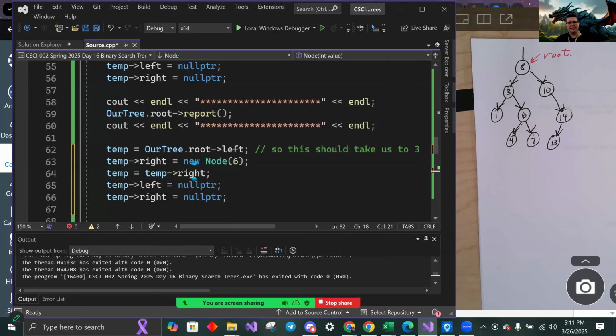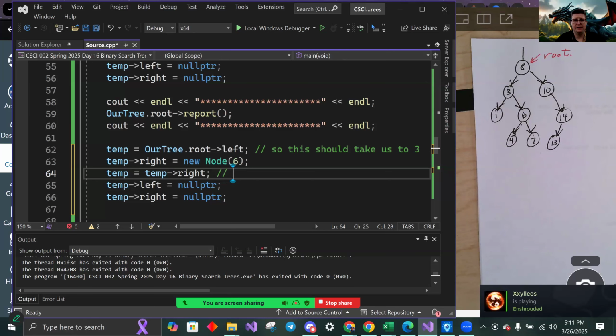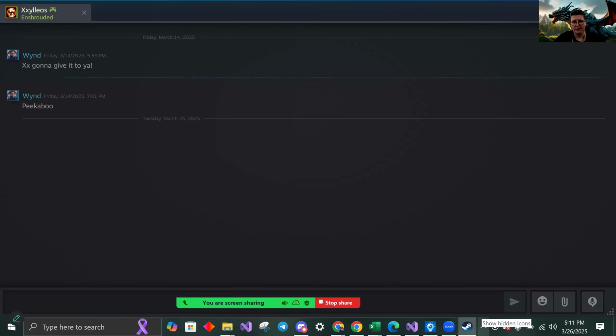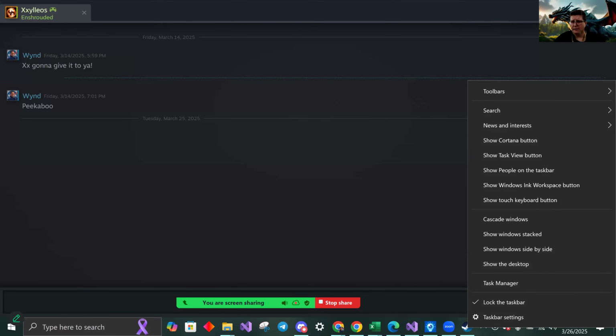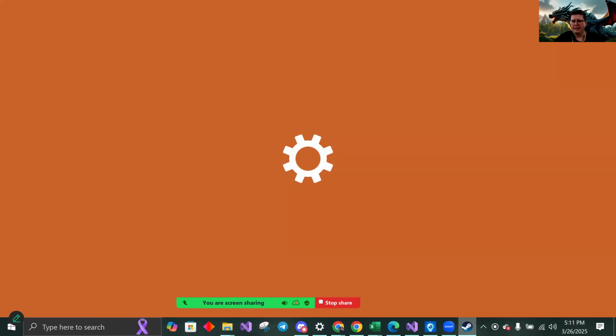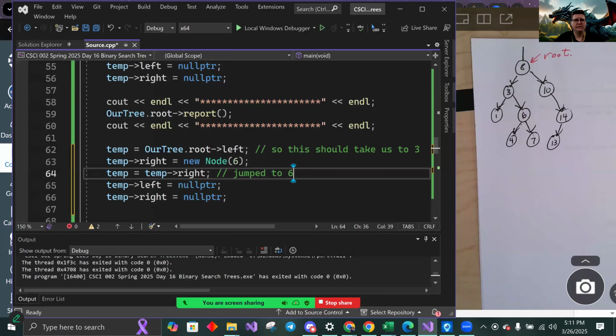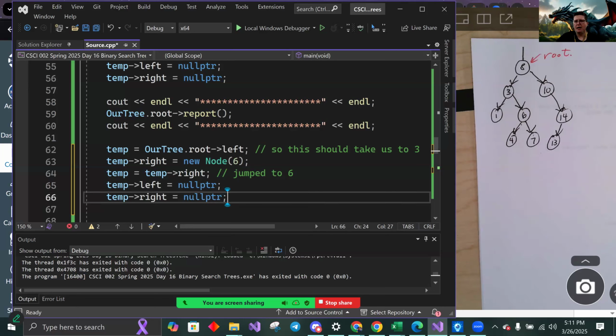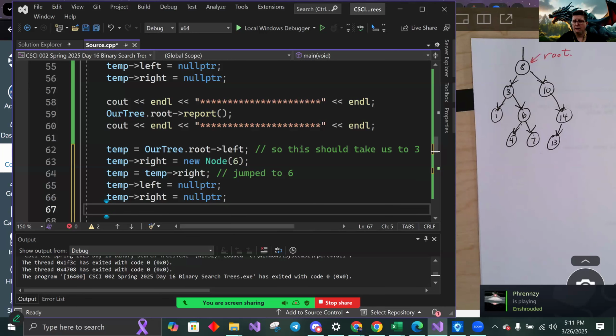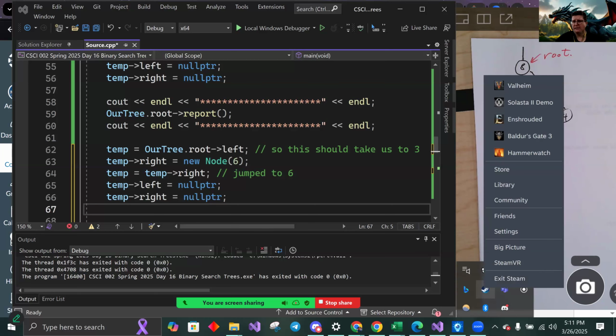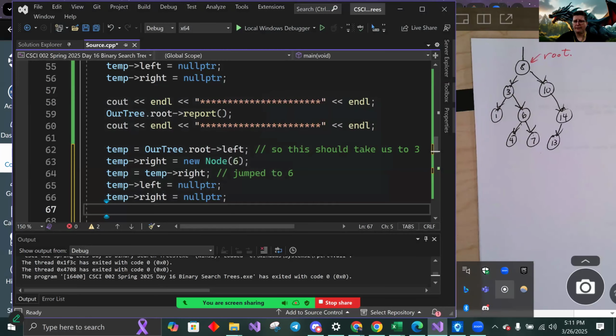So here we put in 6 and here we jump to 6. Let's turn off zoom, or not zoom, but... God damn it. There we go. Okay, so we're at 6. Now let's make a node on 4. Do I gotta log out? Exit Steam. There we go.